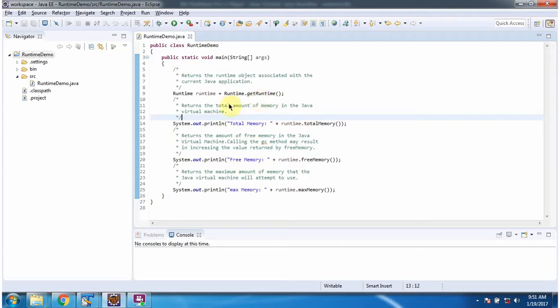This method returns a Runtime object. Once I get the Runtime object, I am calling the totalMemory method of the Runtime object. This method returns the total amount of memory in the Java virtual machine.